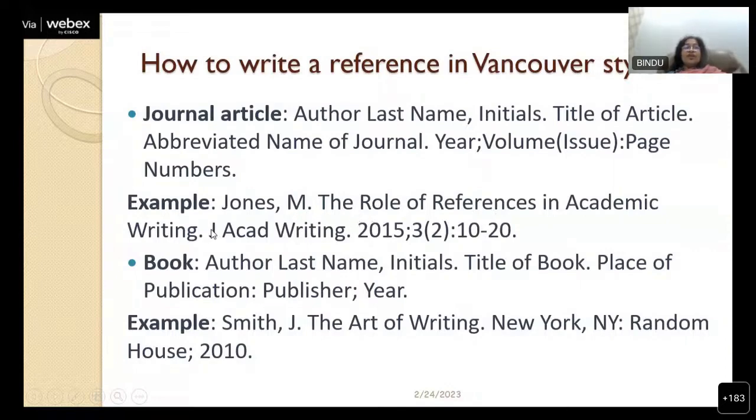The role of references in academic writing, full stop. J Acad Writing. Now, the journal name has been abbreviated. Then again, there's a full stop. Then the year of publication, then a semicolon, then the volume, then the issue, again a colon, and then the page numbers are mentioned.